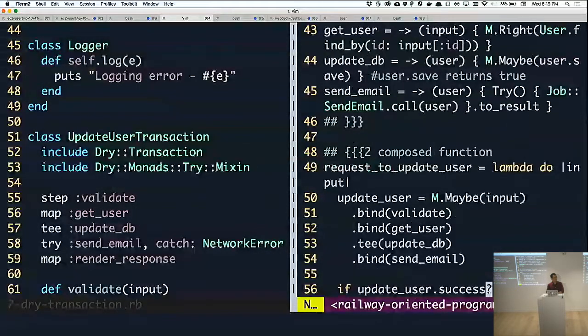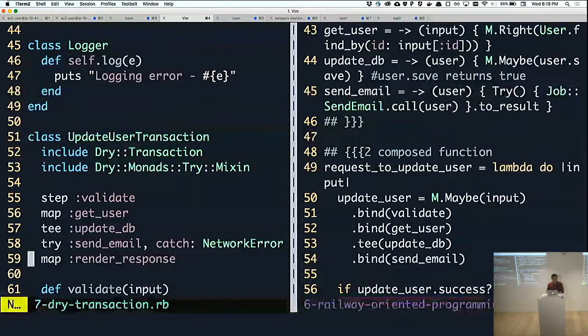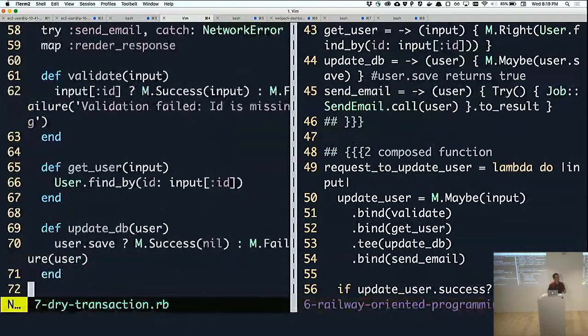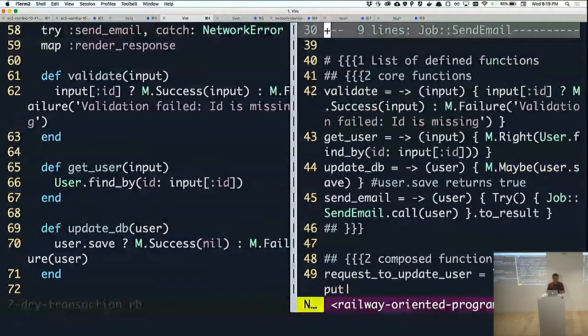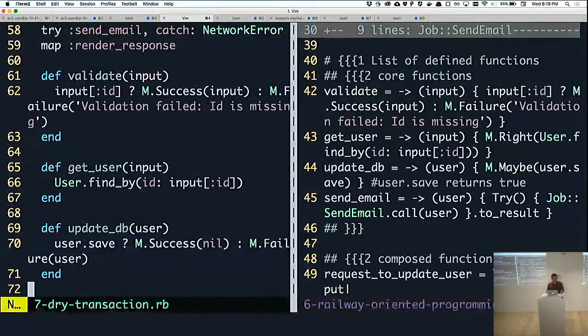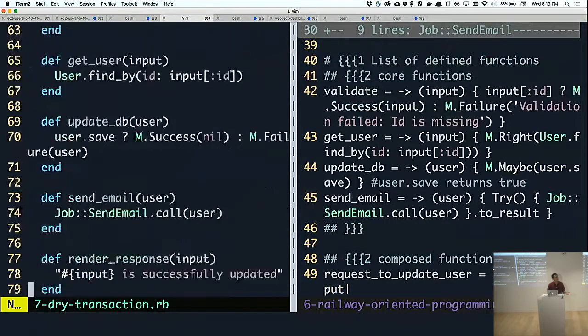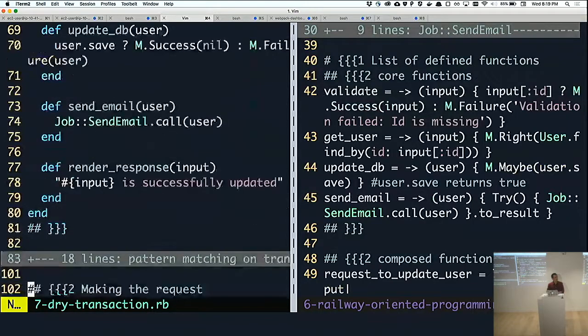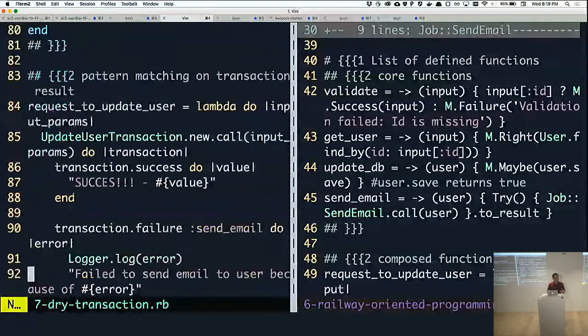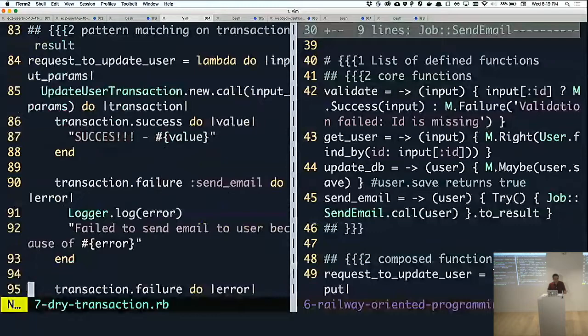It's just that this one might be nicer compared to this. And also, this one I've defined inside a Ruby method instead of functions that may be a bit awkward to use. In here, I've defined the same thing, my validate, my get user, and update DB. And what's even nicer is that DryTransaction provides you with pattern matching on the result.